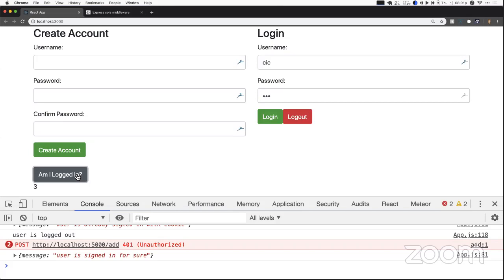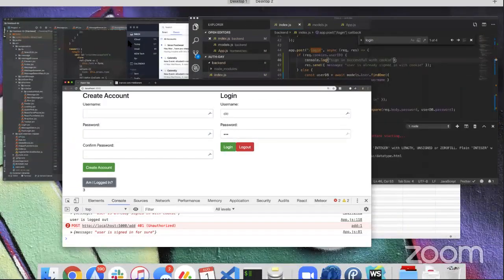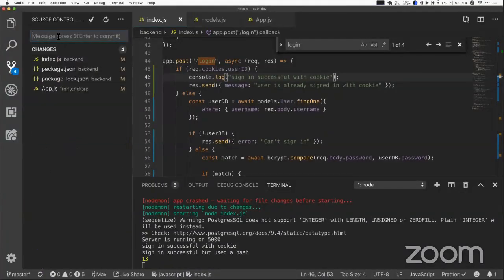So I'm going to stop here. I'm going to check in my code. I'll do that on the screen share so everyone can see it. I'm going to go to Git and I'm going to say, moved off system over to cookies. Always make a useful commit message.